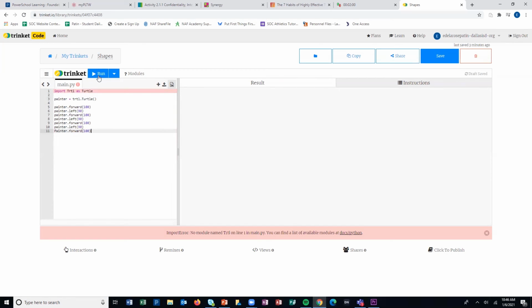Uh-oh, I have an error. So that means that I did not specify my import statement correctly. So we're going to pause here, and I'm going to fix this, and we're going to come back, and we're going to debug it, and then we're going to run it again.